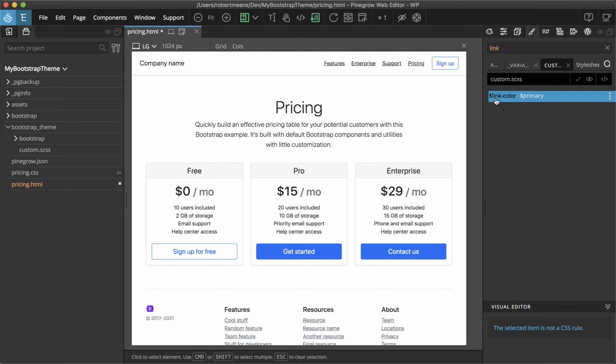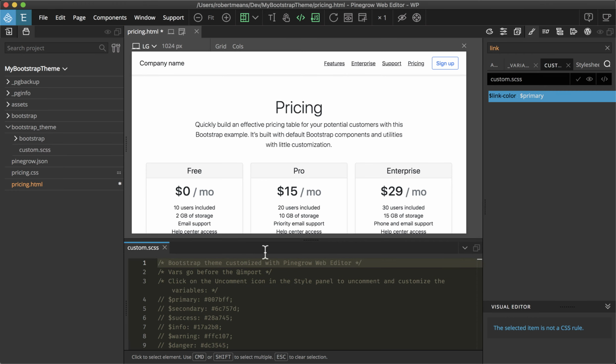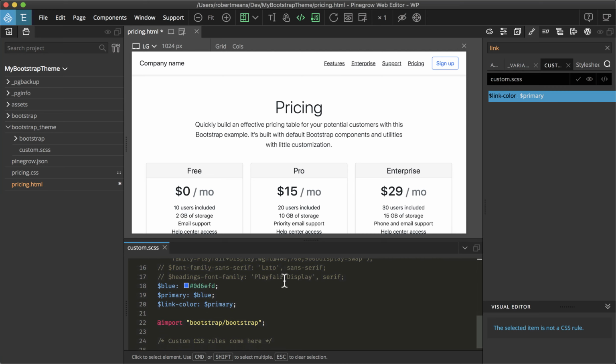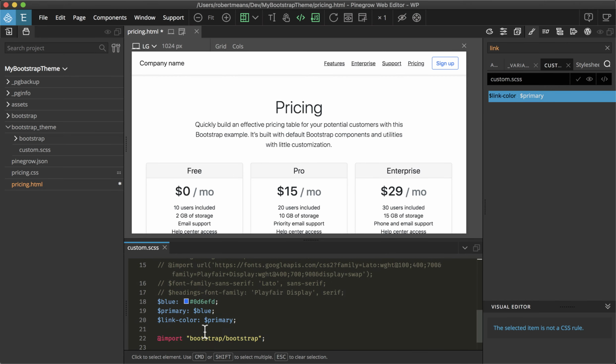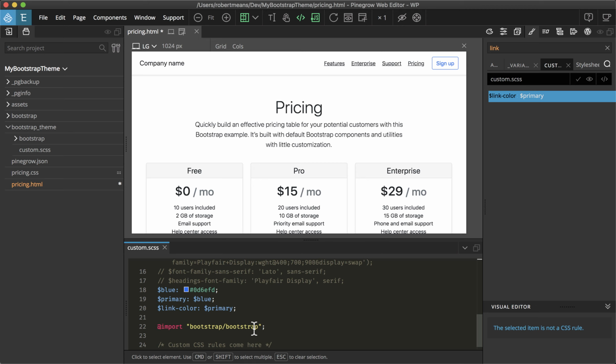Okay, so now we have this $link-color variable set to the color primary. So one thing right now that happens with Pinegrow is it focuses in on the current variable that you're editing. So sometimes working from this sheet isn't the best way to edit these different things. Sometimes it's better to open it directly in the code editor. So if we go ahead and open that up and we scroll down, we can see that our custom.scss file has a couple of things added to it. So before, it was just this big comment section up here, and then our import statement.